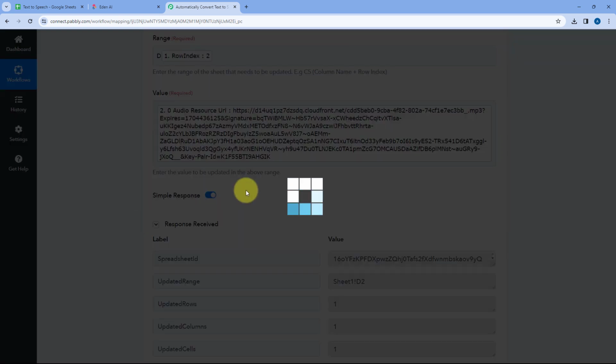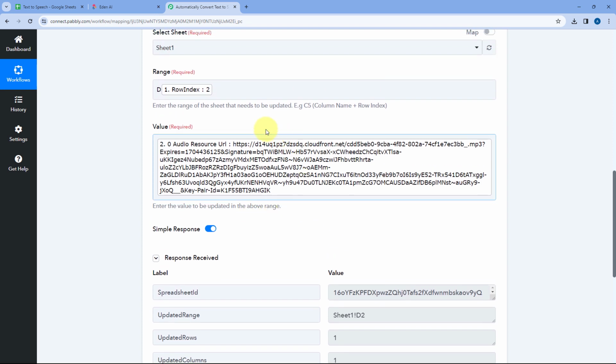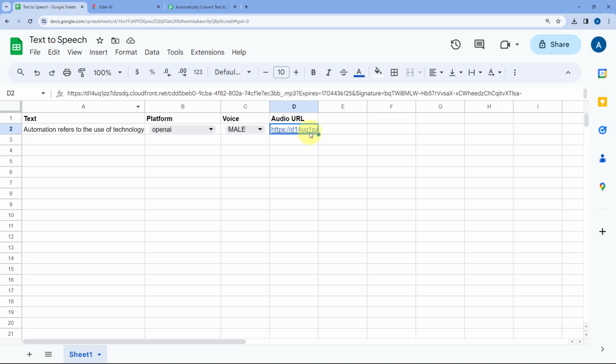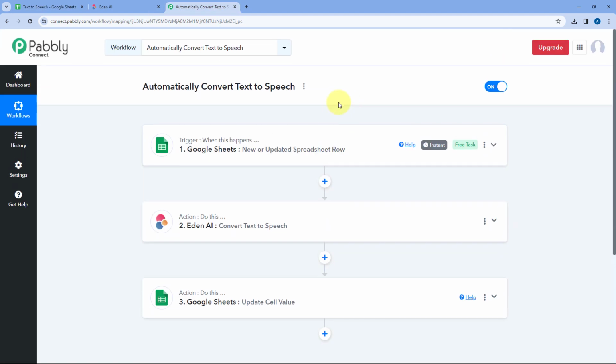Now when we click on Save and Send Test Request, here you can see we have received some response. And this response seems to be a positive response to us. This response shows that this audio URL is now updated in this Google Sheet at this particular cell. So let's check it. We will go to our Google Sheet and yes, here you can see the same audio URL is now added in the Google Sheet. And we have successfully created our automation workflow as well.